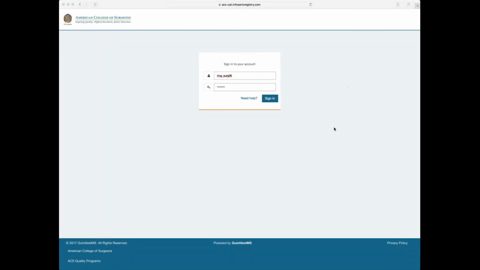Now we will demonstrate initial account access and setup for your Surgeon Specific Registry, or SSR account. To access the American College of Surgeons SSR, go to acs.infosarioregistry.com. Here you will see where you can enter your username and temporary password.